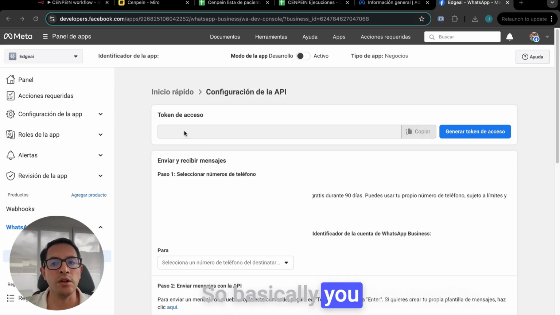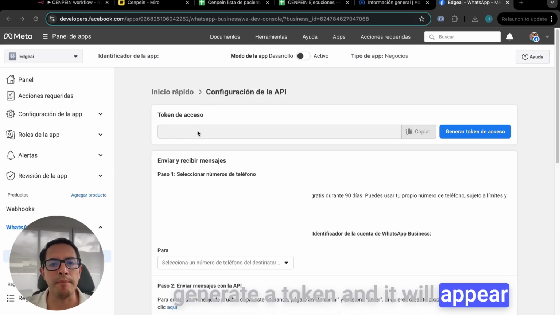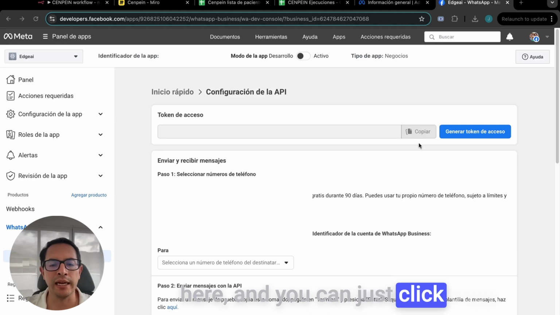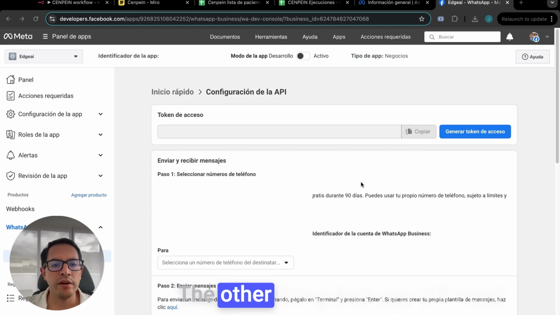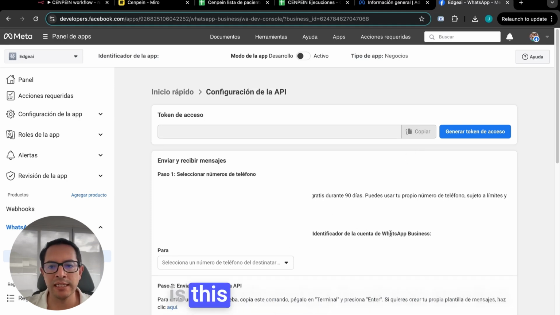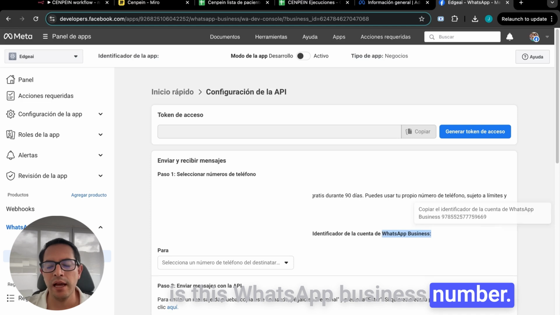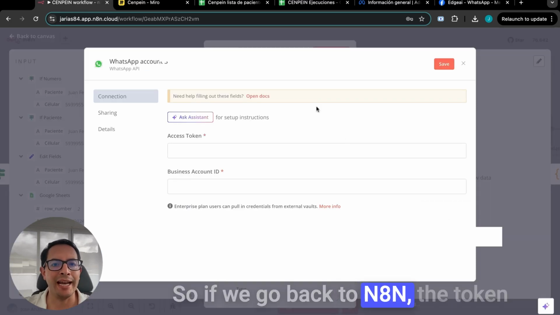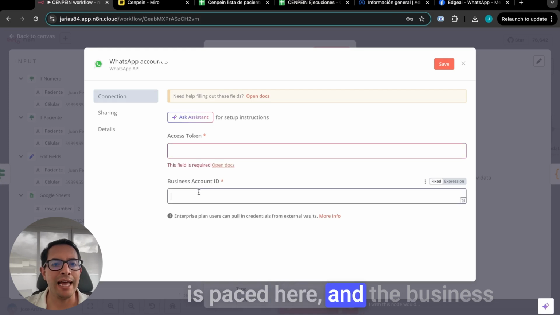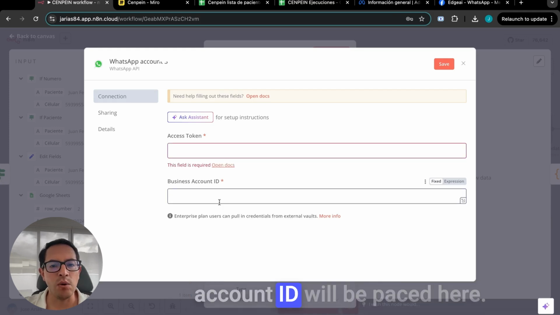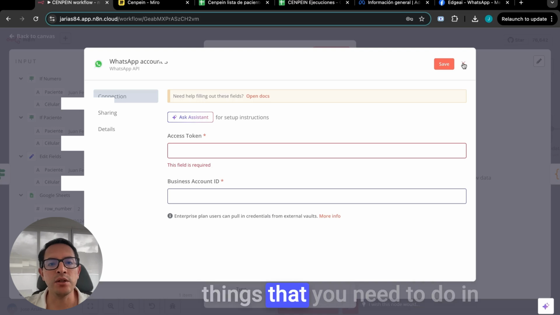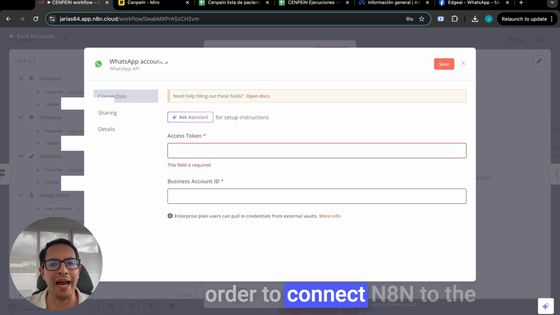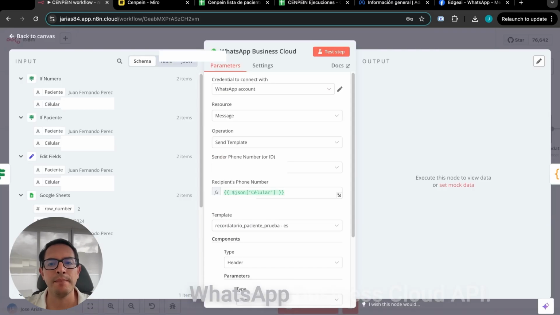So basically, you just need to generate a token and it will appear here, and you can just click copy. The other thing that you will need is this WhatsApp business number that you will have here as well. So if we go back to N8N, the token is pasted here and the business account ID will be pasted here. So those are the two main things that you need to do in order to connect N8N to the WhatsApp Business Cloud API.